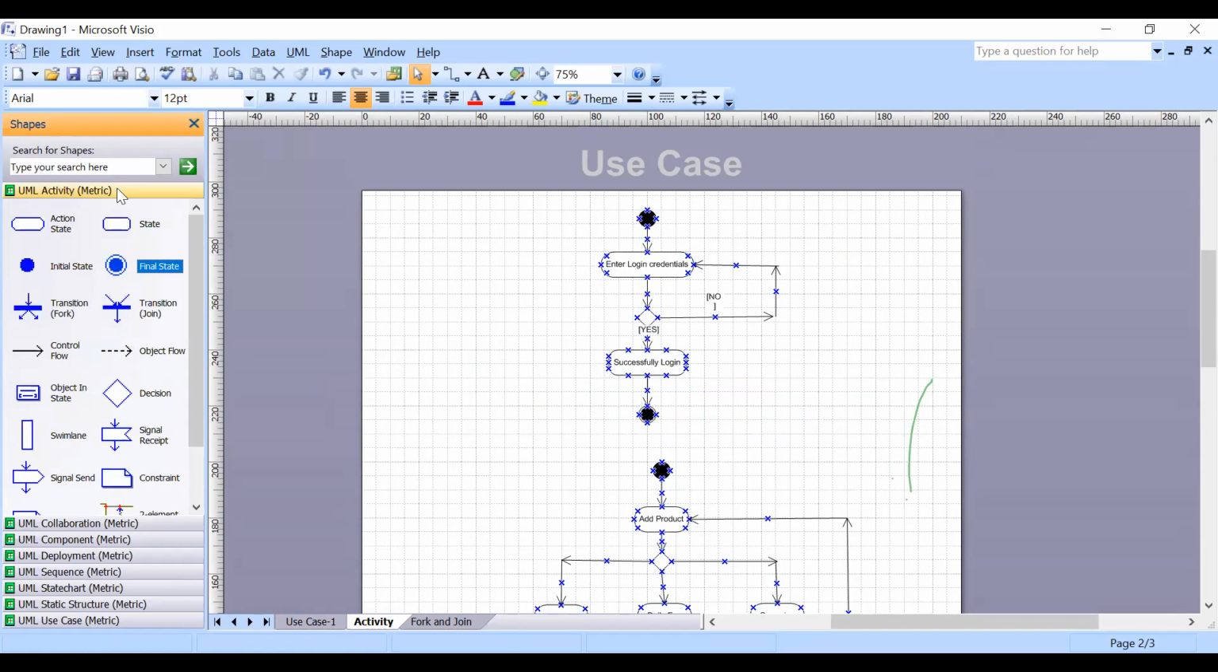Are you clear about these two? Now I will show the sequence diagram.